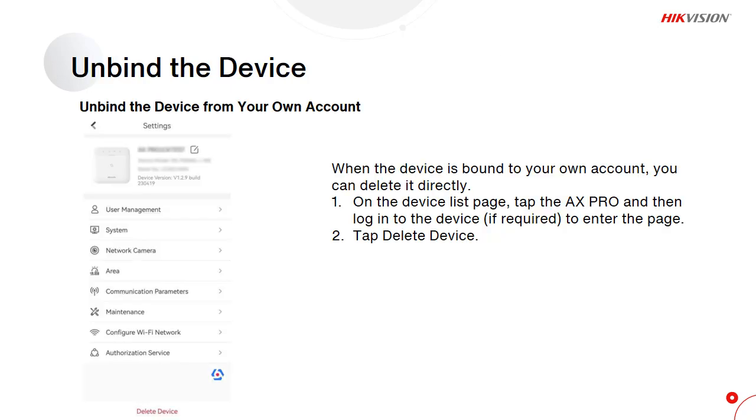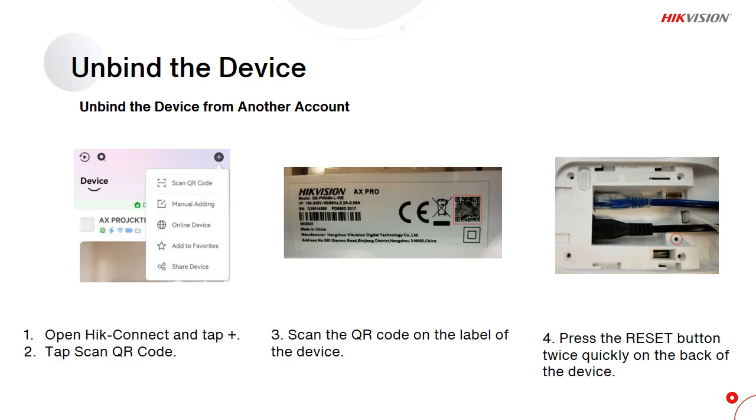If this device is not brand new, it may be linked to your own or others' account. At this moment, you need to unbind the device. On this page, we will show how to unbind the device from your own account. When the device is bound to your own account, you can delete it directly. On the device list page, tap the AX Pro and then log into the device, if required, to enter the page. Tap Delete Device.